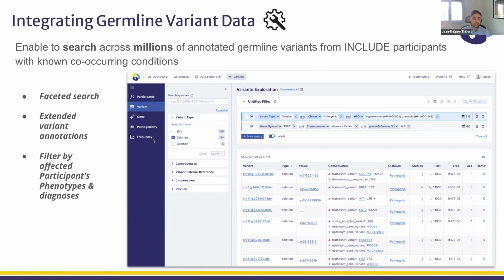So this will be the population frequencies within the INCLUDE Data Hub, but we also have a connection with external databases that are very well known, like gnomAD, TopMed, or the 1000 Genomes Project. And lastly here, another very important add-on that we're going to be doing is users are going to be able to filter by affected participants' phenotypes and diagnoses.